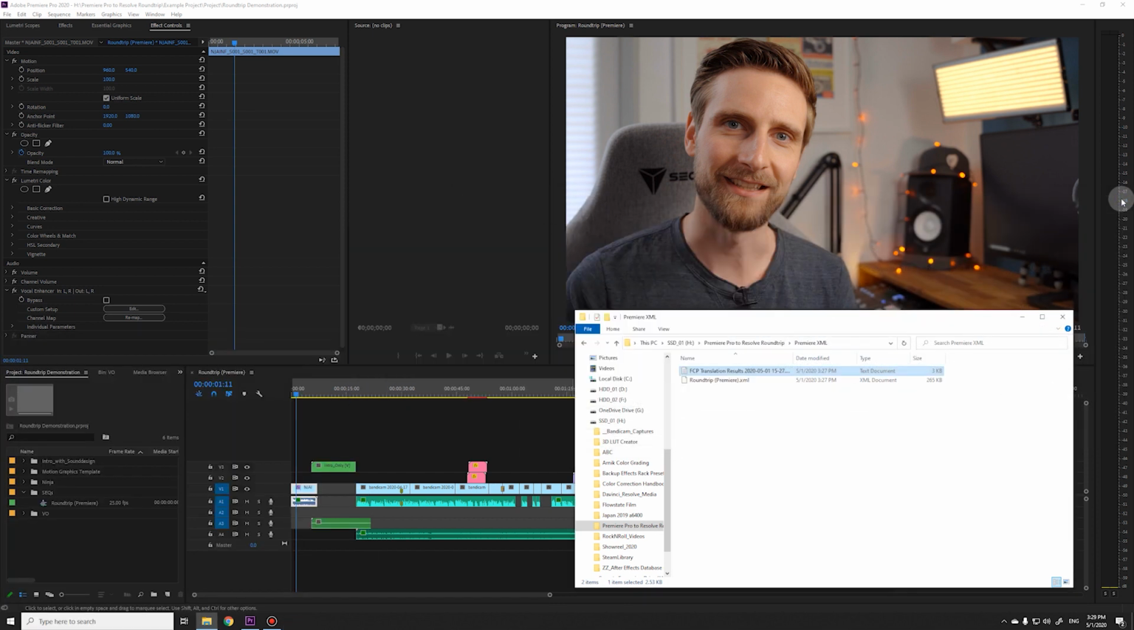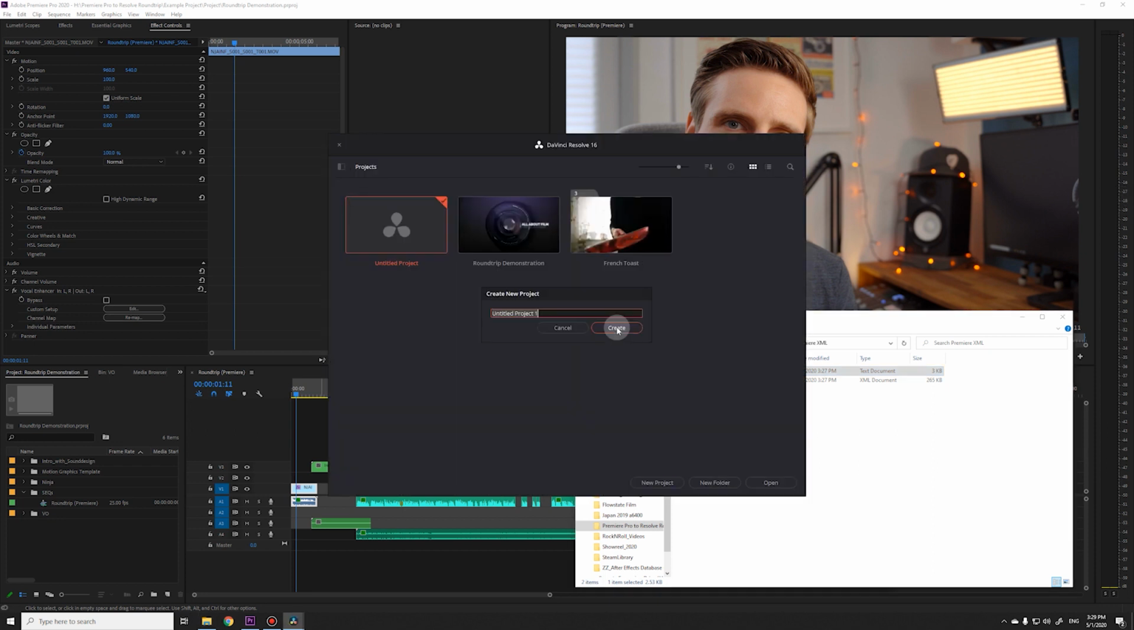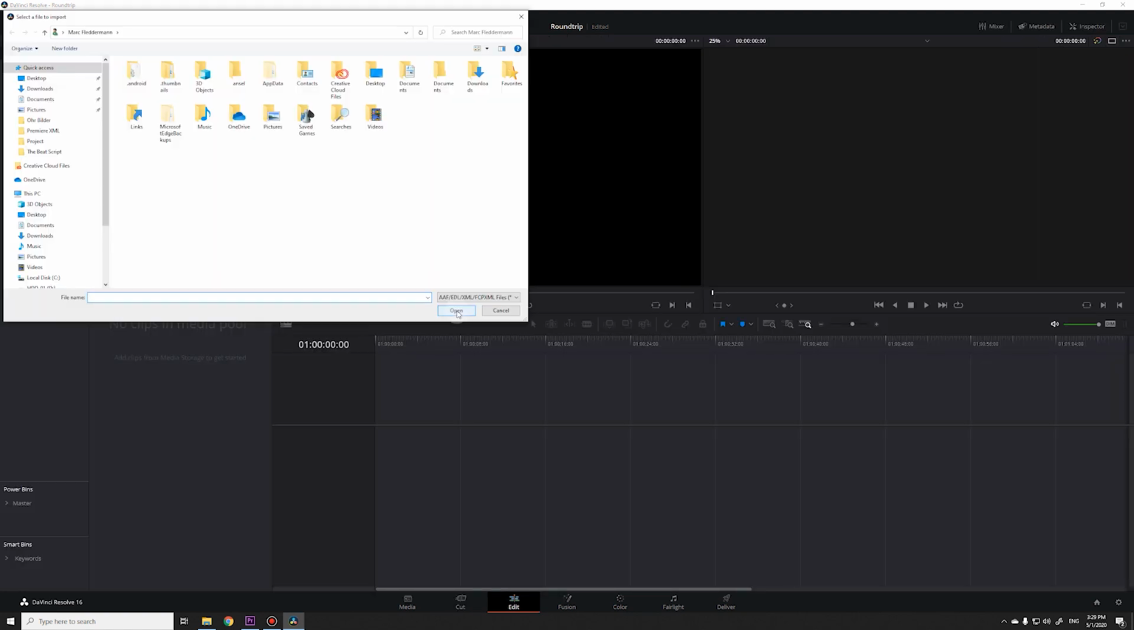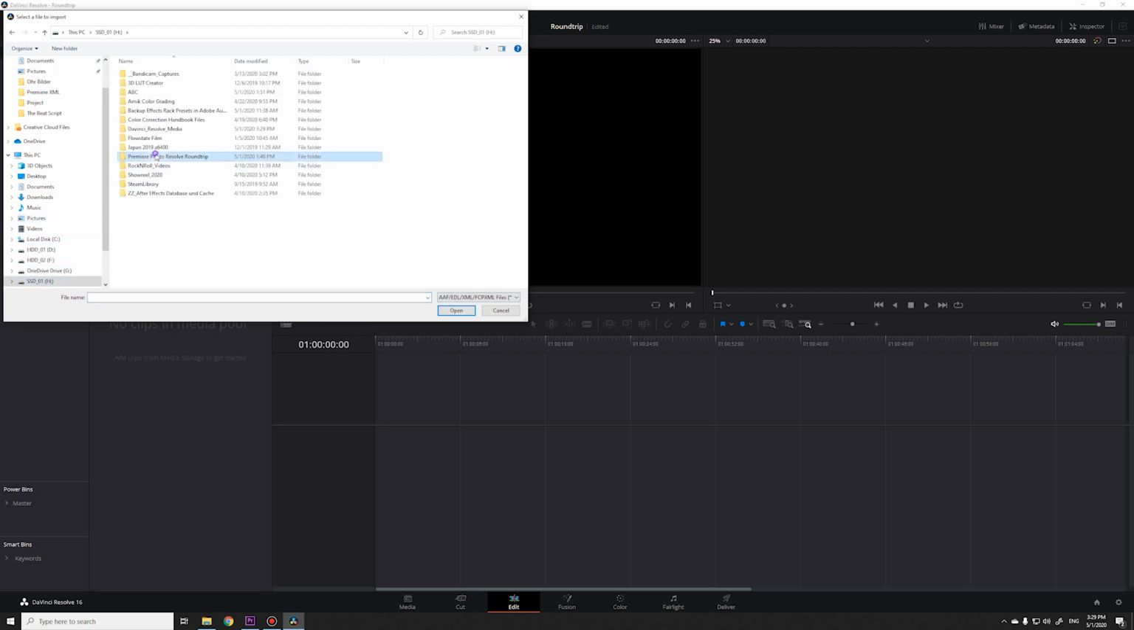Open DaVinci Resolve and create a new project. I name mine Roundtrip and click OK. In Resolve, go to File, Import Timeline, Import AAF EDL XML. Select the XML you just created in Premiere and open it.